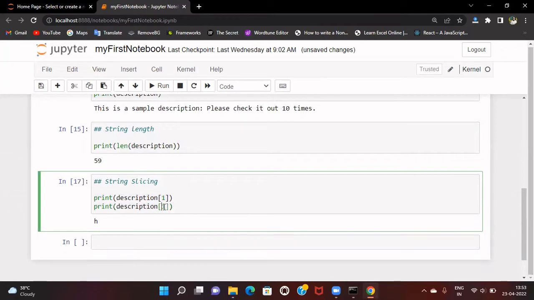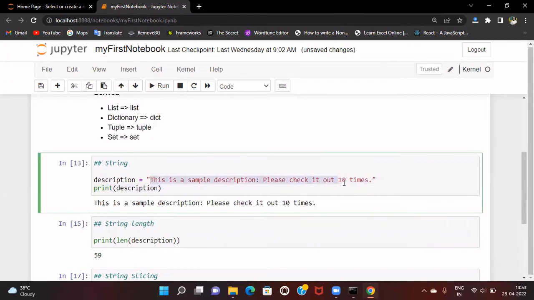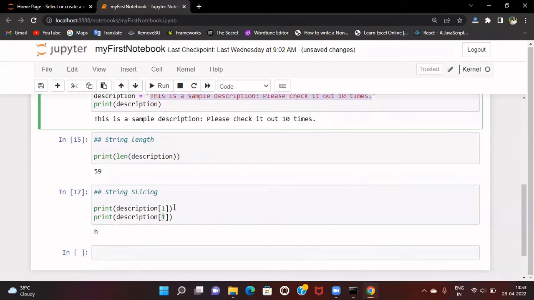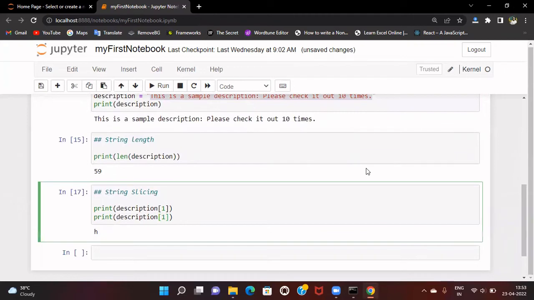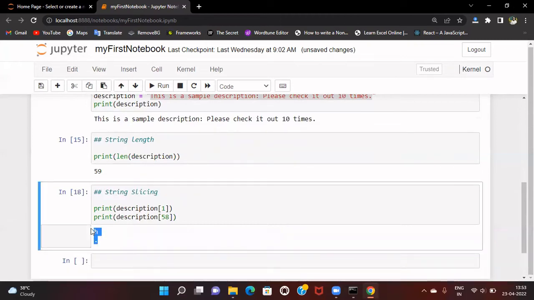So if I want to print the last index value, as I have already told you, it is starting from 0 and this is 1. So if the length of the string is 59, then starting from 0, it will be 0 to 58. So the last index of the string will be 58. If we print that, it should be a full stop. As expected, we can see it is printing the correct thing.